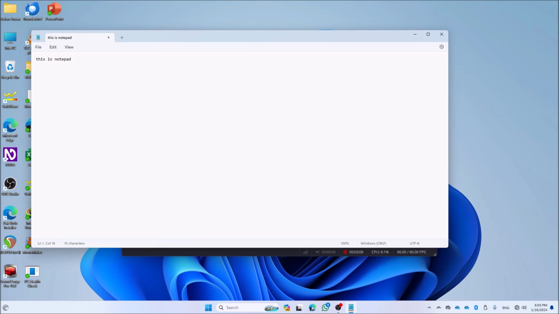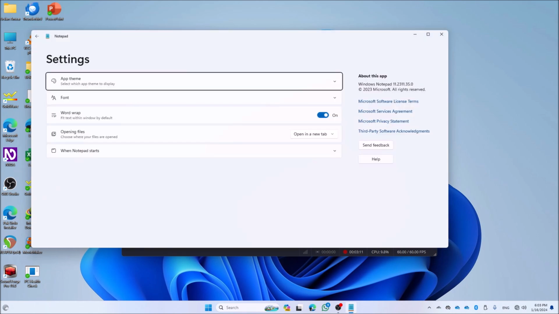For this purpose, we will go to the Notepad settings by pressing Alt S. Here are the settings. First option is about theme. You can change the theme to change the look and feel of the Notepad application. Press tab once. Here is the font group where you can change the font family, font size, font style, and so forth.